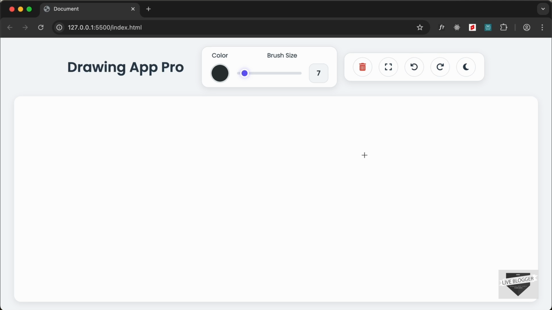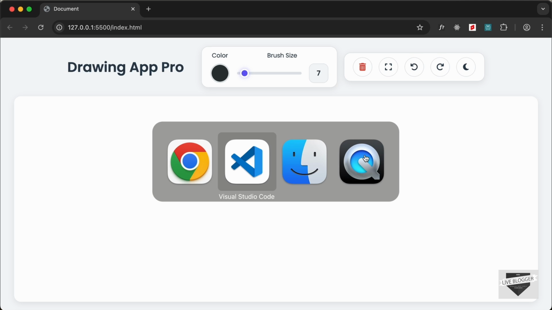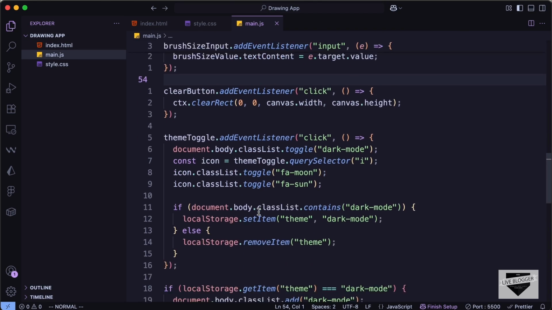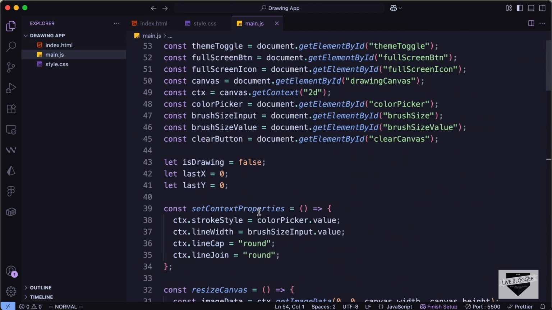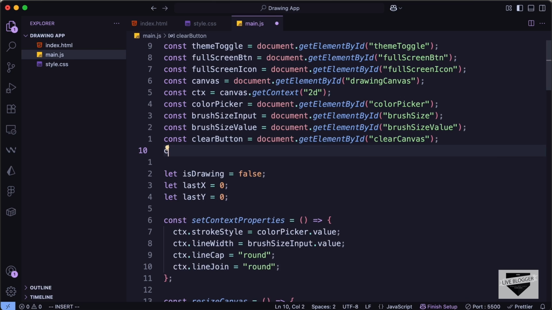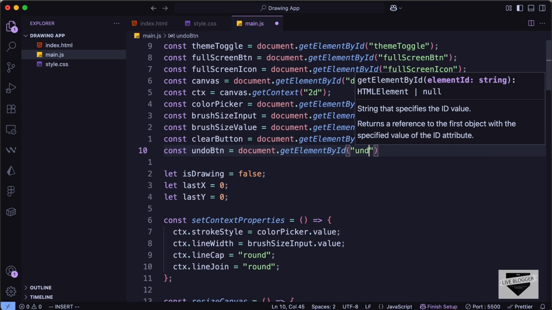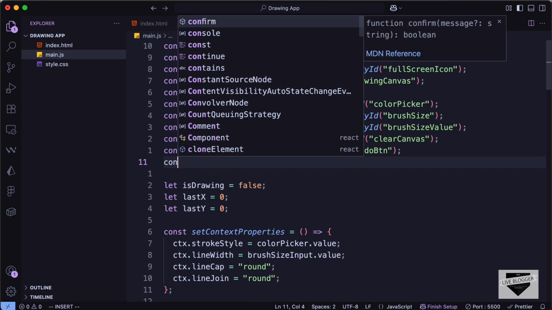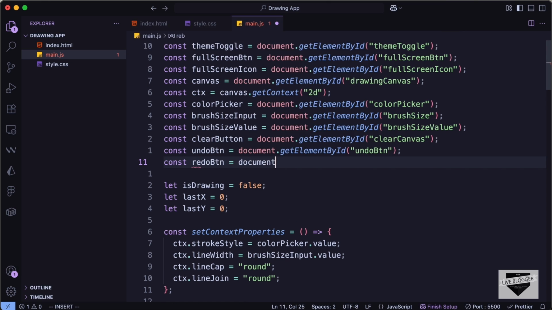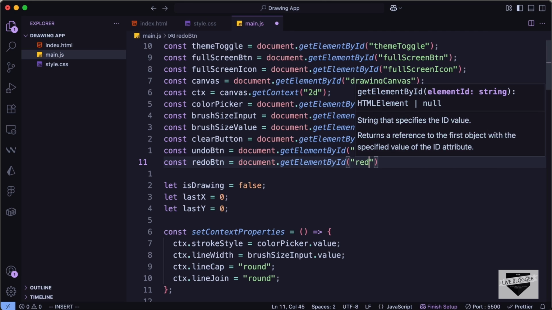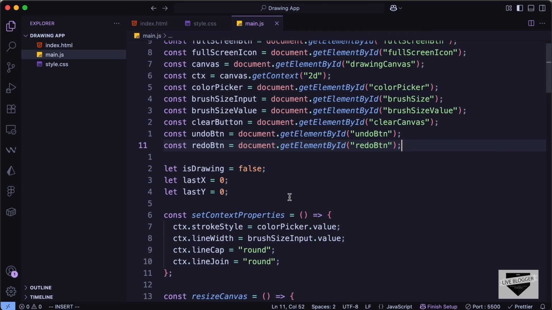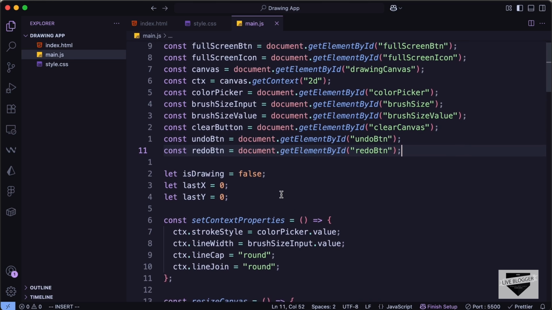All right, now let's start with the functionality. So let's go back to our source code, and let's go to the main.js file. And first of all, let's target the undo and redo buttons. So here I'll just type const undoBtn equals document.getElementById, and let's type undo-btn, and here let's type const redoBtn equals document.getElementById redo-btn. And let's also create some variables for storing the history.